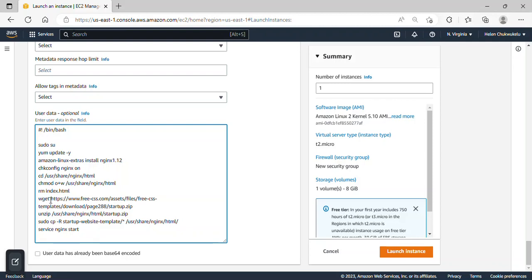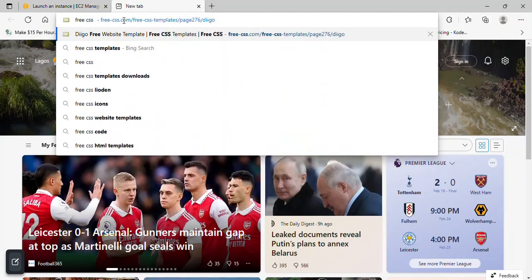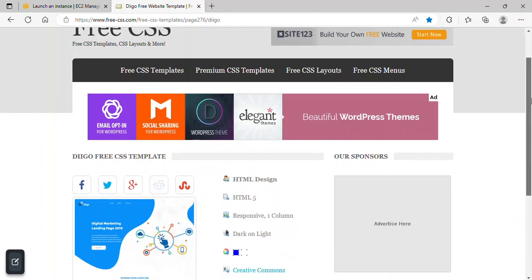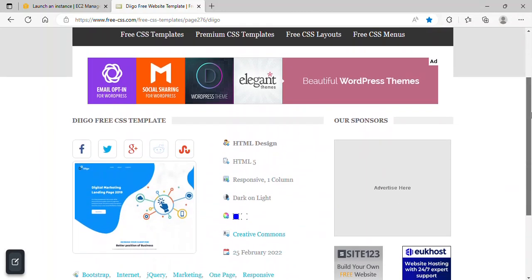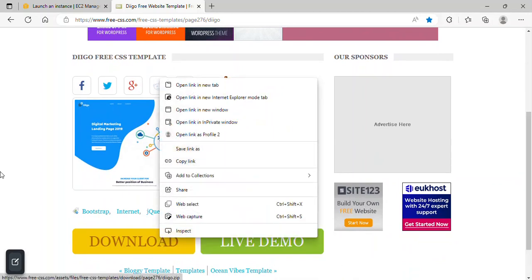And this wget plus this URL here, this command will download a zip website template from a website. I'm going to show you how I got mine. Coming over to the browser, I went to the free CSS website, and this is it here. When you come here, you can look for a template you like to use, any one you prefer. All you need to do is right click and copy the link.